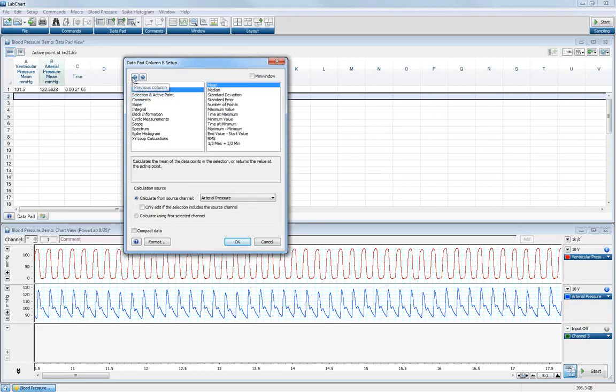Okay, I'm going to go back to our first column here to show you some of the different other features of this particular dialog box. Okay, so typically column 1 will not have to correlate or correspond to channel 1 in your chart. You can actually select which channel you want to extract the data from. Okay, I'm going to leave it at channel 1 in this case. Okay, and there's also a few other options down the bottom here. We can choose to only add the data from the chart view to the data pad if the selection that you make in the chart view includes that particular channel.